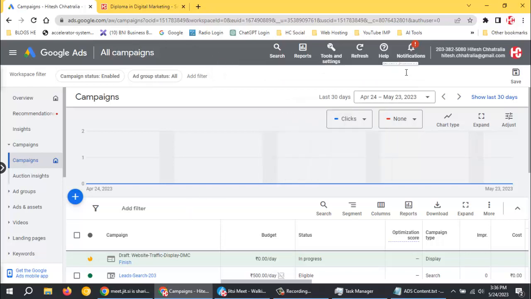Start practicing the ads, because in the project also I would be asking you to do any 4 ads. You can do any 4 ads or any 3 ads, at least 2 ads you need to do. So 2-3 ads you need to practice. So those are the campaigns that we have done till date.